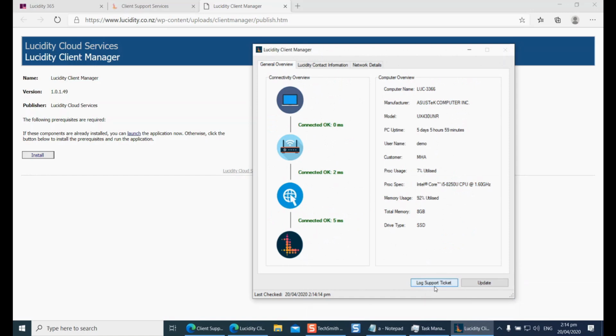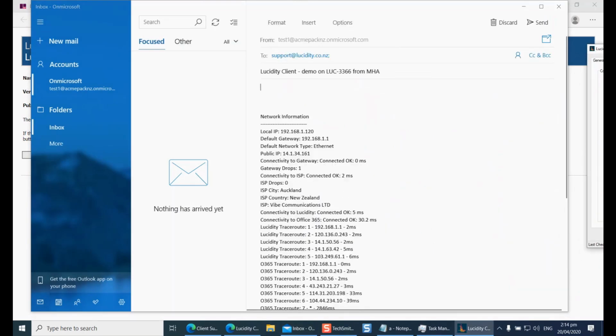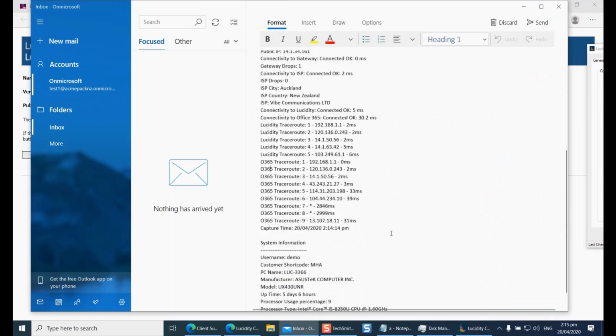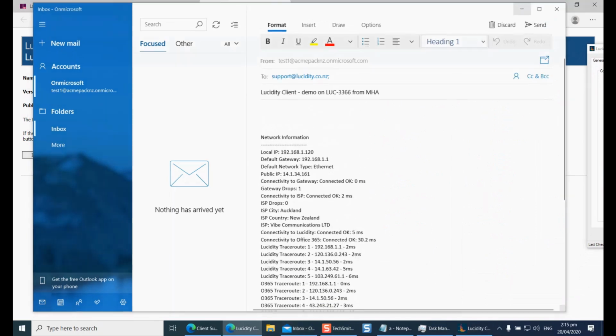There's also a button here where we can log a support ticket. So if I click on that button, that'll bring up an email with a whole lot of information that's pertinent to our support team. So you can basically type in your message there and hit send, and we've got a whole lot of information of what your computer's doing at the time you're logging a support request.